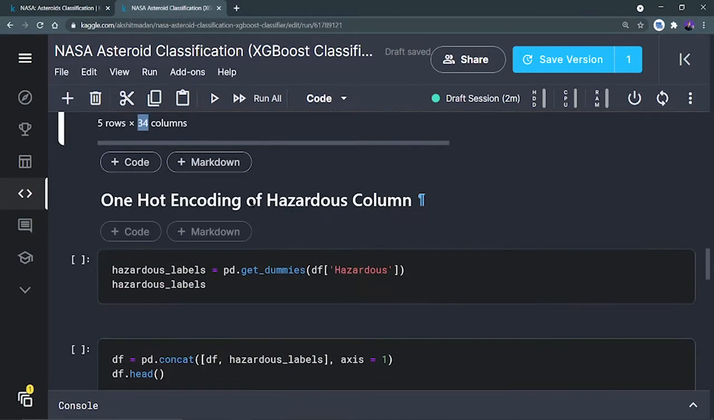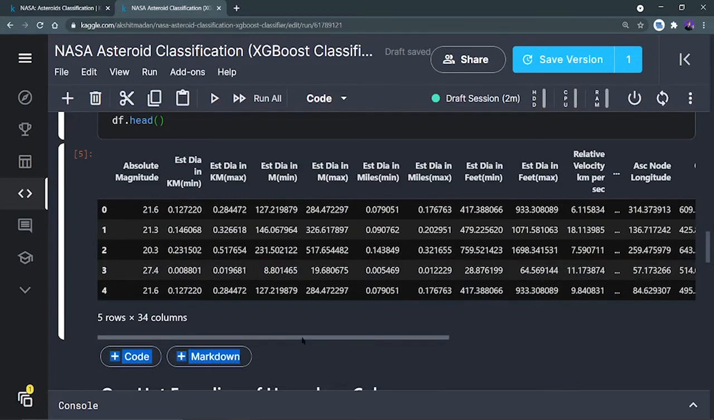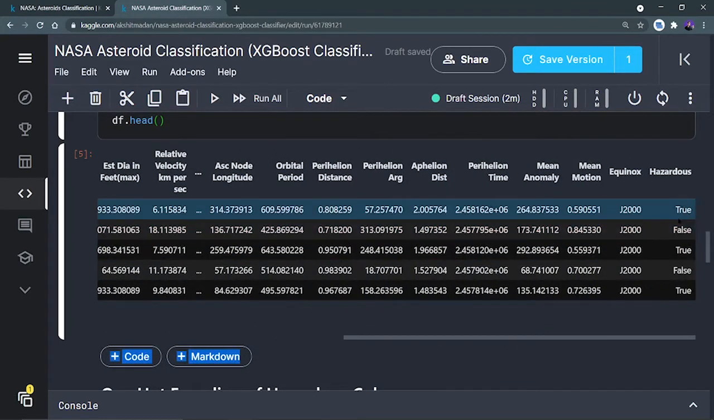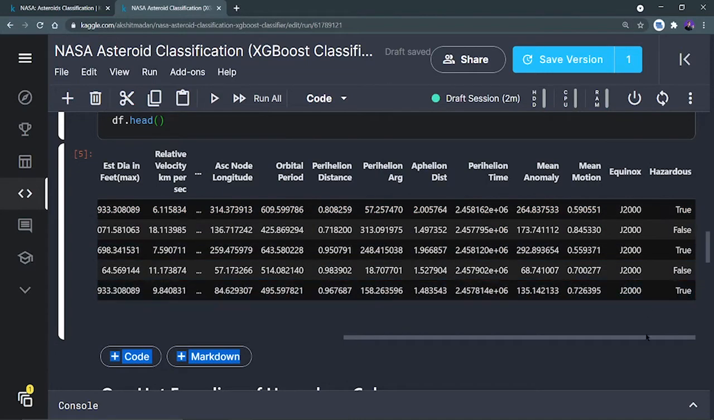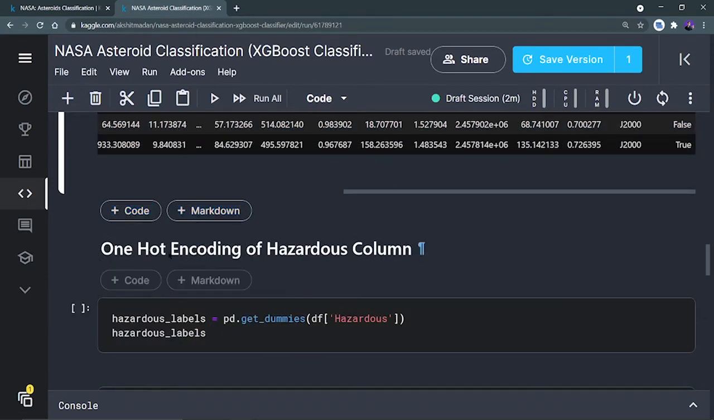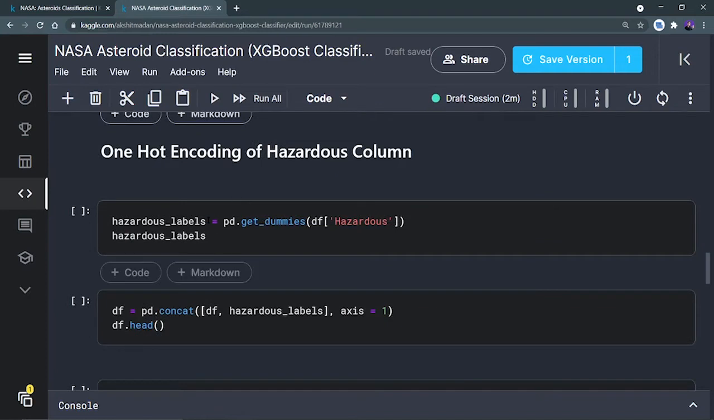Now as you can see, in the end my hazardous column is in the form of true and false, but I don't want it to be in the form of true or false. I want it in encoded form, like 1 and 0. So I'm going to use one hot encoding, and I've already made a video on one hot encoding, so you can check that out. I'm going to create the dummies.